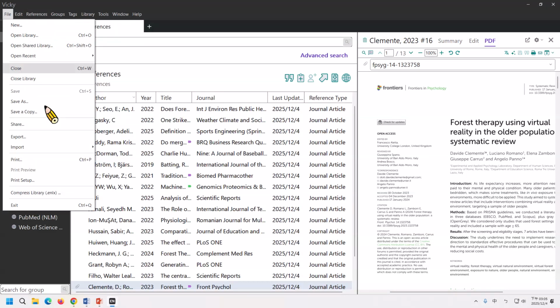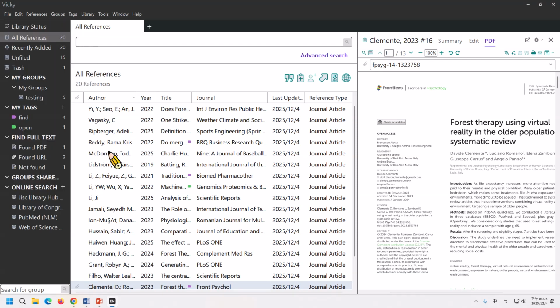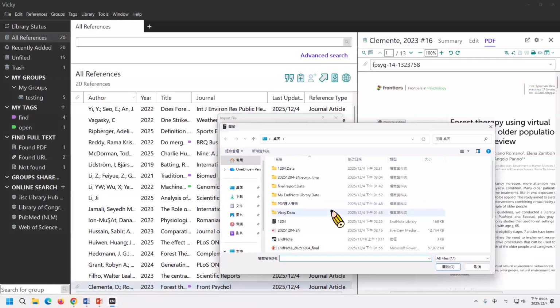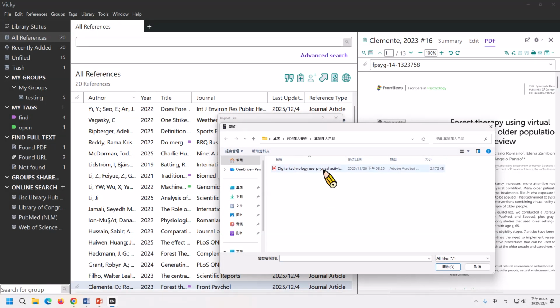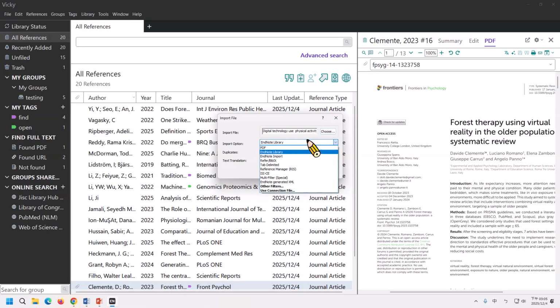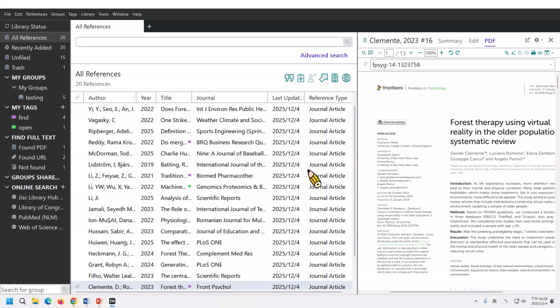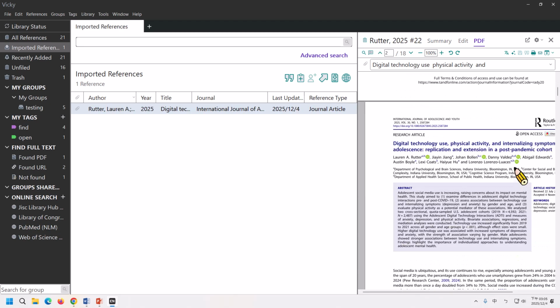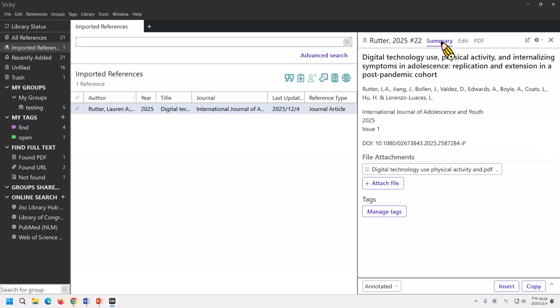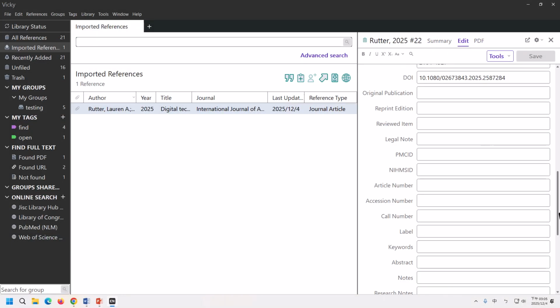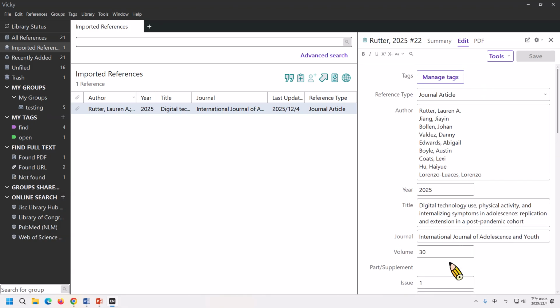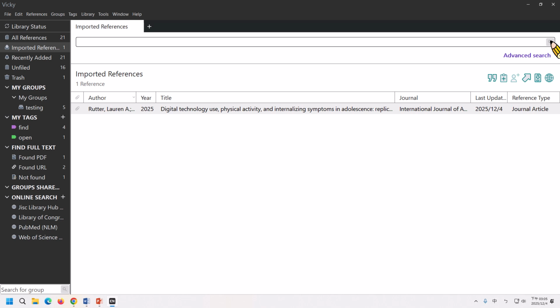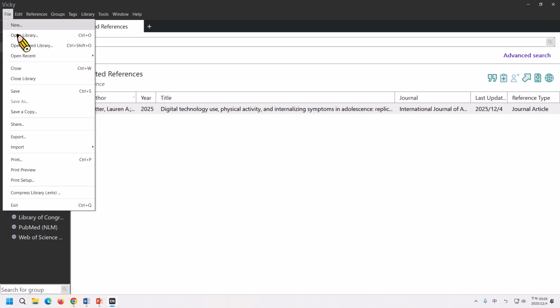I want to import a single PDF file. Choose the PDF file. And import option is PDF. Import it. Wait a moment, it may take a while. Now the PDF itself and the edit, you can switch to the edit to check the title, journal, volume, issue.